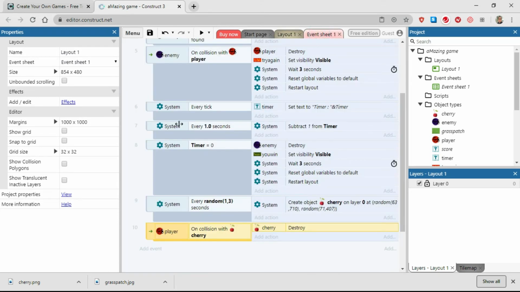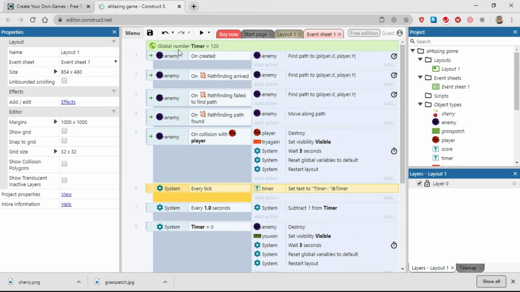Alright, since you already have this line, you are going to use the same line, but add an action right below the timer. It is identical to this, but rather than the timer, it will be score. What you need to do is add action. Before that, I forgot, we need to create a global variable.